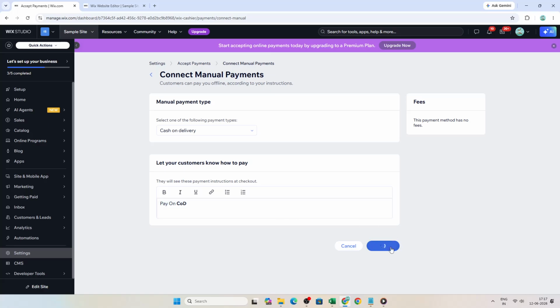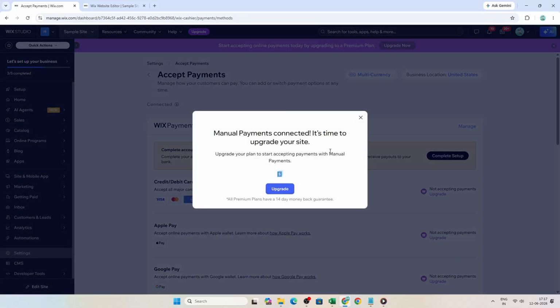At that point, the manual payment option will be added to your Wix checkout and customers will be able to choose it during the payment process.